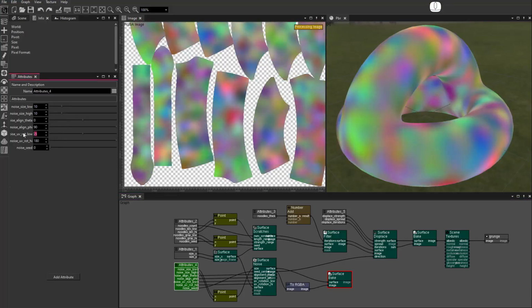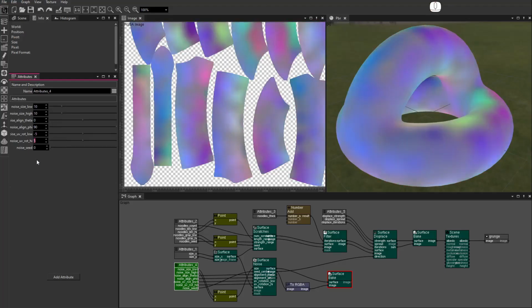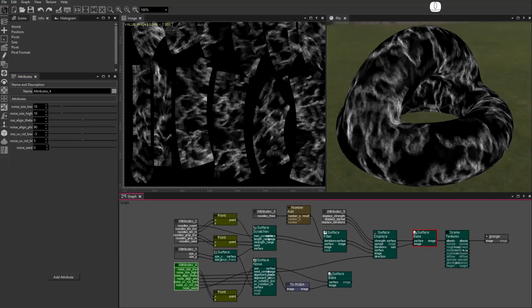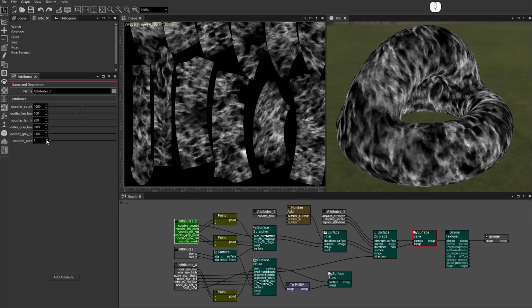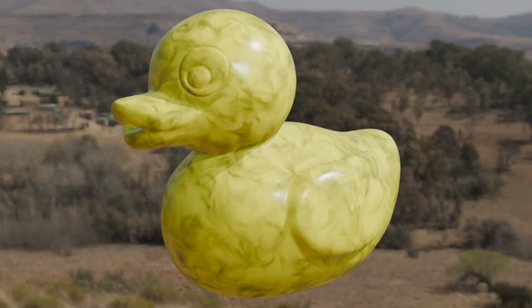If I make all vectors point upward, the texture is displaced in that direction, and you can clearly see how the distortion changes. And that's how you can use PixaFlux and the Blender add-on to create a continuous, seamless grunge texture for your 3D models.